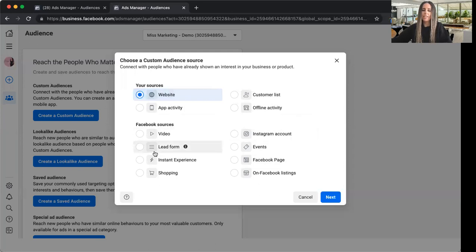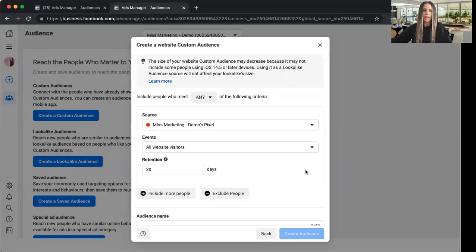If we were to create a custom audience for people that have visited your website, we would go and tick website. And then you would come in here. Now you'd have to have the Facebook pixel installed to target and track your Facebook pixel audience. So as you can see, this one's not installed. This is my demo account. If it was, that would be green.